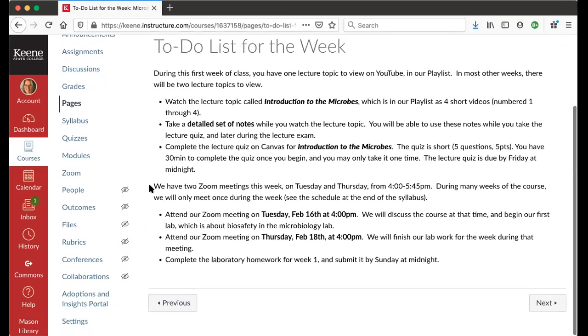So you can see down at the bottom, it says we have 2 Zoom meetings this week on Tuesday and Thursday. Some weeks this semester, we will only meet once during the week. So you have to, again, check your to-do list each week so you can see whether we're meeting on Tuesday or on Thursday or on both days. And then for each of the laboratory weeks that we do, there'll be some homework. So you'll have one homework assignment each week based on what we did in lab. And those are due by Sunday at midnight.